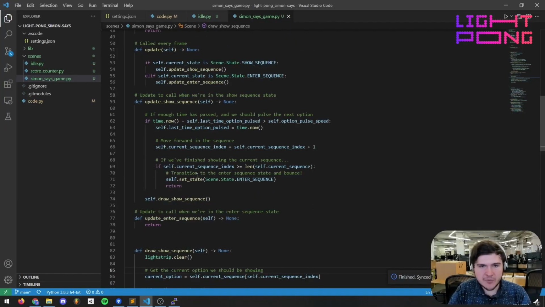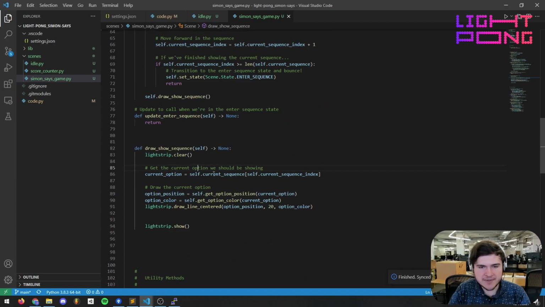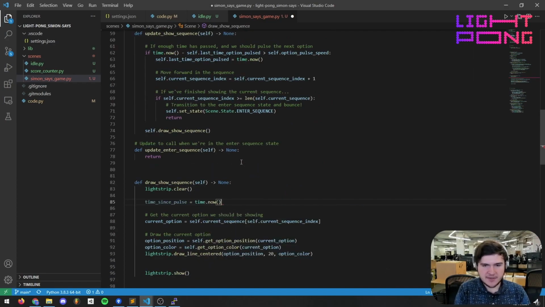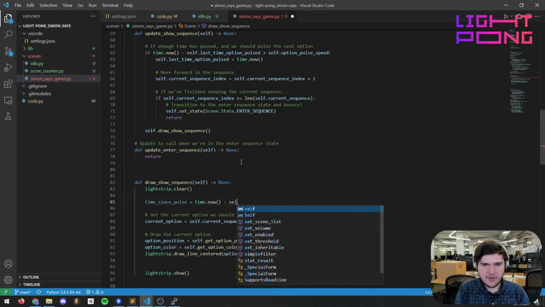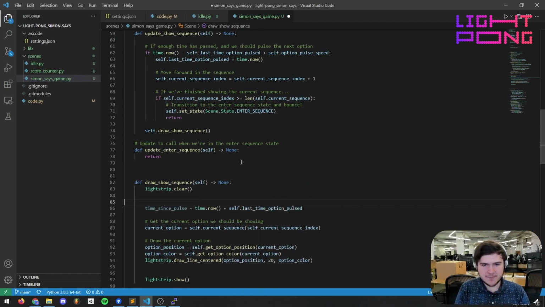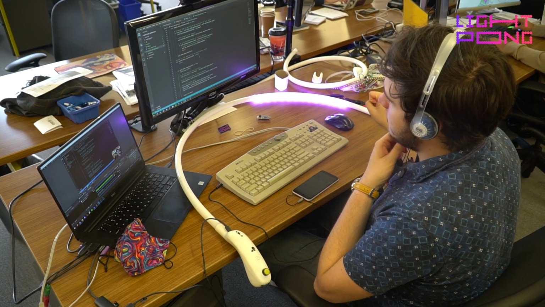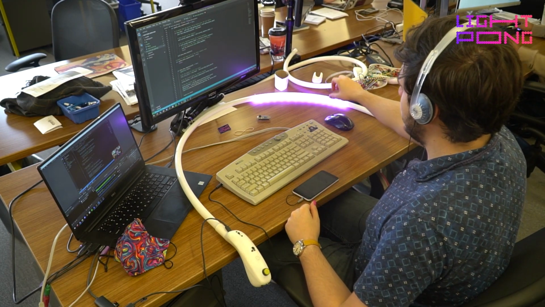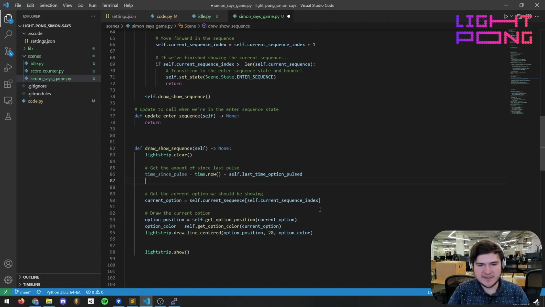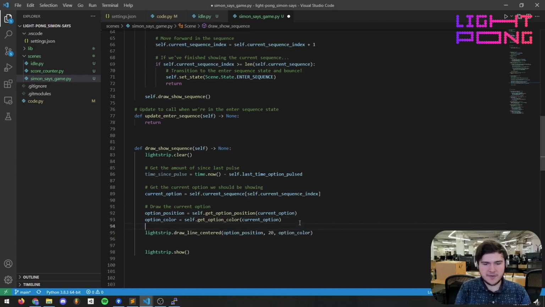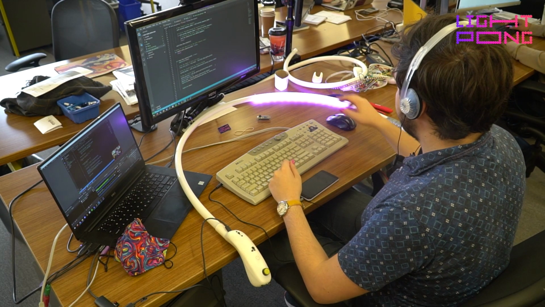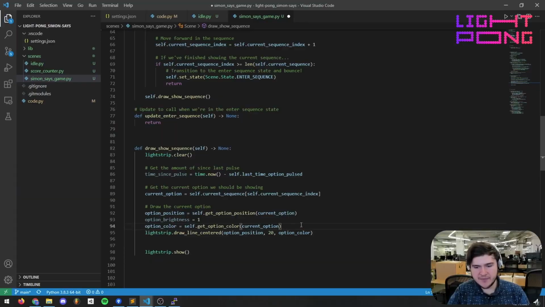What I'm going to do is add a bit of code to our draw show sequence method. I'm going to get the number of seconds between now and the last time it was pulsed. What I'm going to do with that is have it pulse the color based on how many seconds have passed. So like as soon as it shows, it'll be bright like this and then it'll dim. We have a nice little easing library. I'm going to make a variable here called option brightness. What we can do with that is multiply the color by a number.